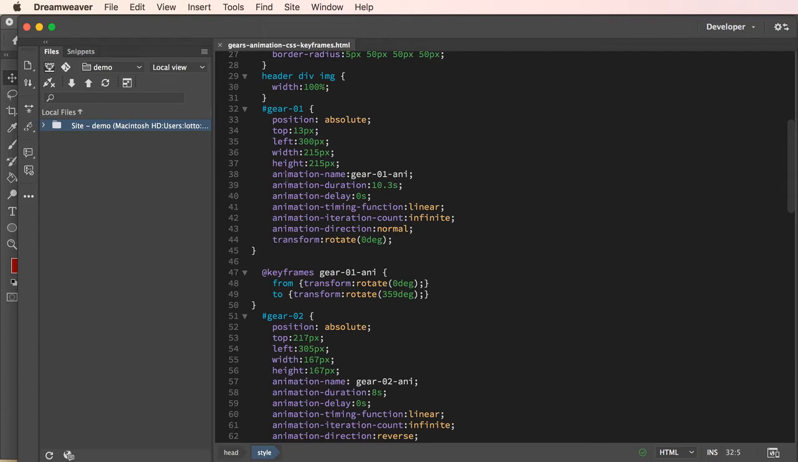Okay, now the animation, usually we create a matrix. So I would just have animation, and then the name of the animation, the duration, the delay, the timing function, the iteration count, the direction. But I've listed them out longhand here, so it's a little easier if you're fairly new to this to understand what's going on. So we're going to start off by giving the animation a name. The name is user defined. I'm going to call this Gear 1 Annie. Annie is short for animation.